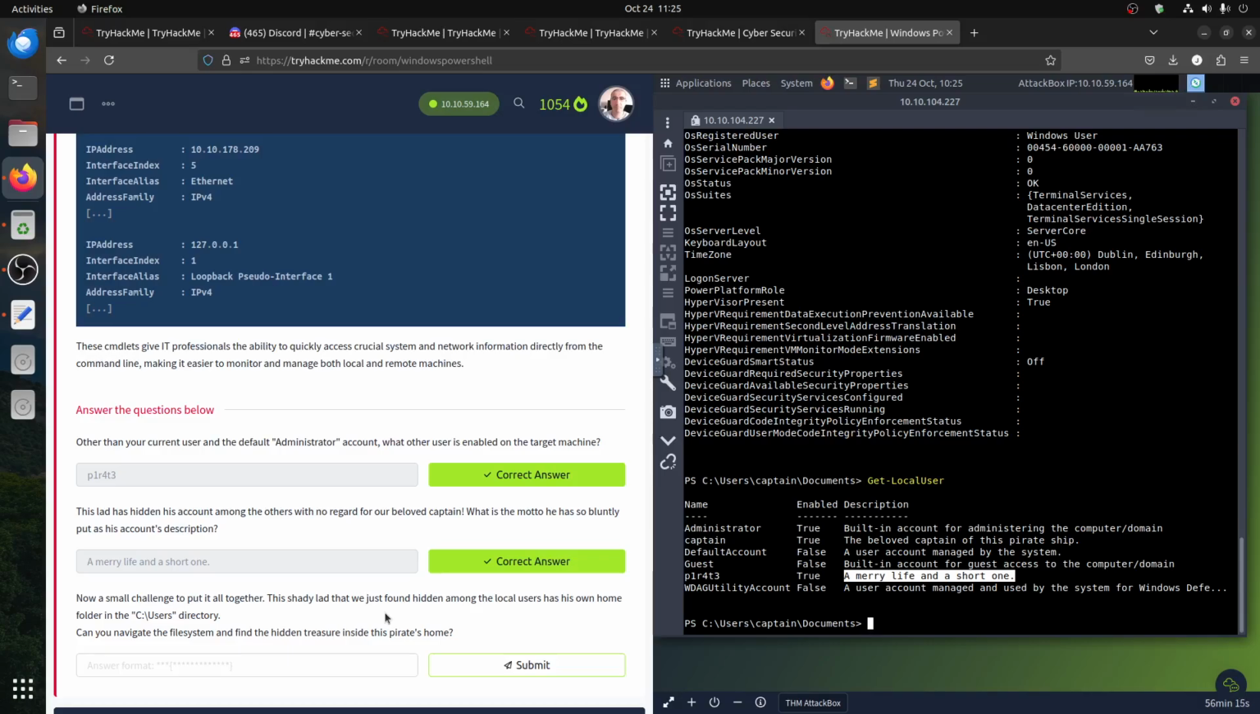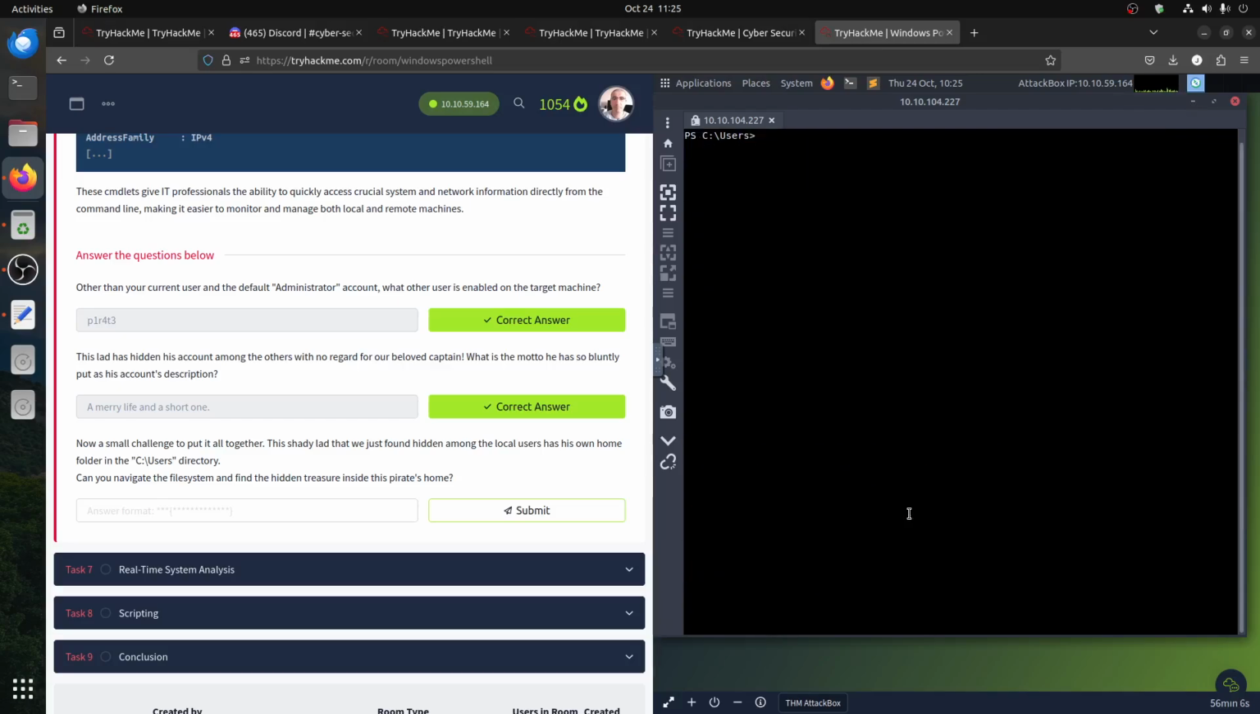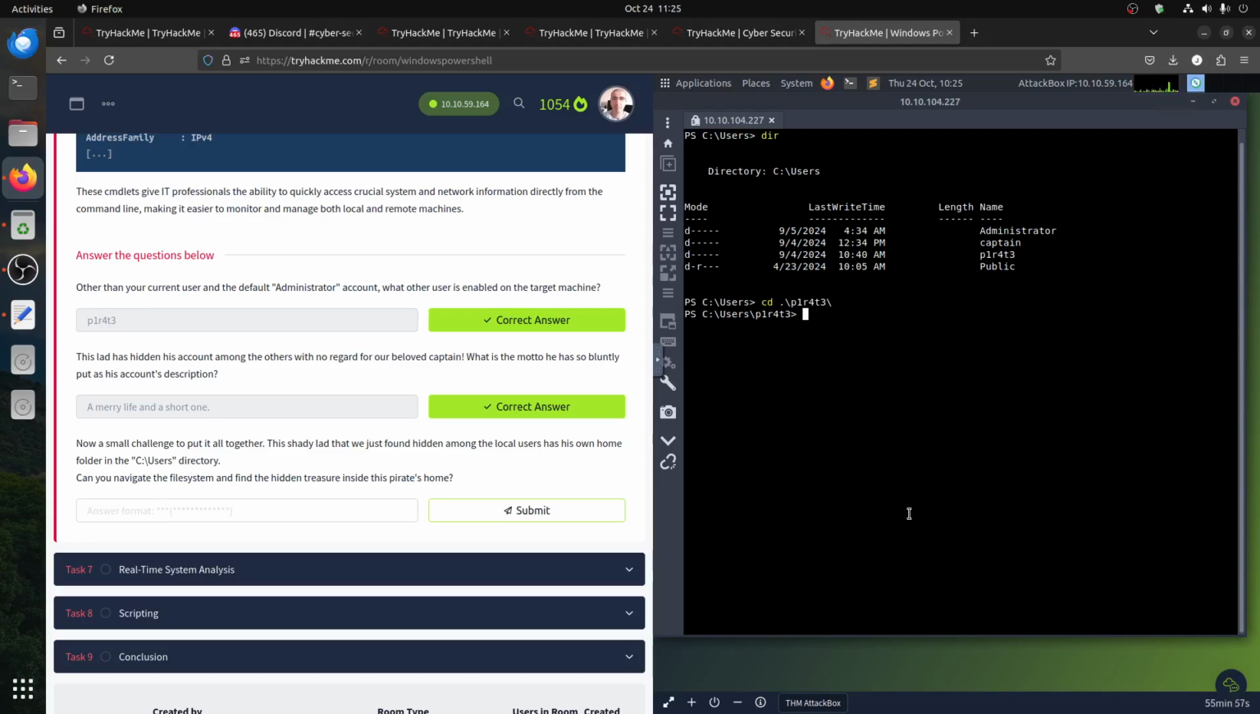He has his own home folder in C:\Users. So let's go to the Users directory. Let's clear, and cd into that directory. Okay, we are here. Can you navigate the file system and find the hidden treasure inside the pirate's home? The treasure, so we can go again to that folder, not that one. What's happening?